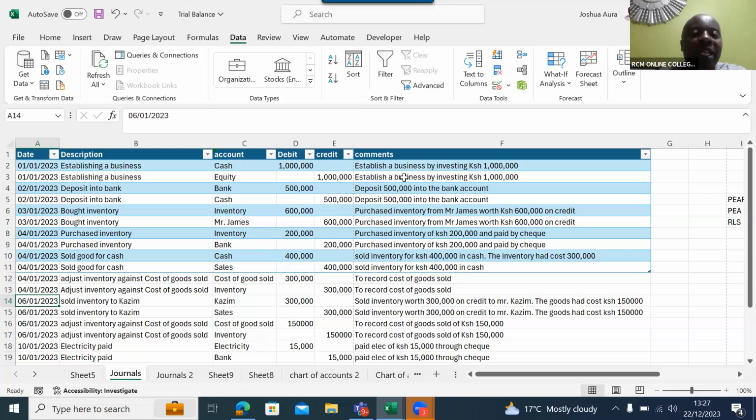So for example, this guy brought in 1 million Kenya shillings in cash to the business. So you're supposed to open cash as an asset. We're supposed to open a cash account and debit. And then, of course, because these are resources coming from the owner of the business, we are supposed to have an equity account or share capital account, and then we do what here? We credit.